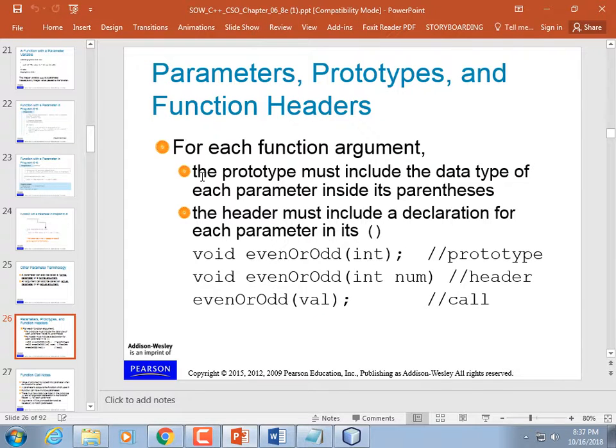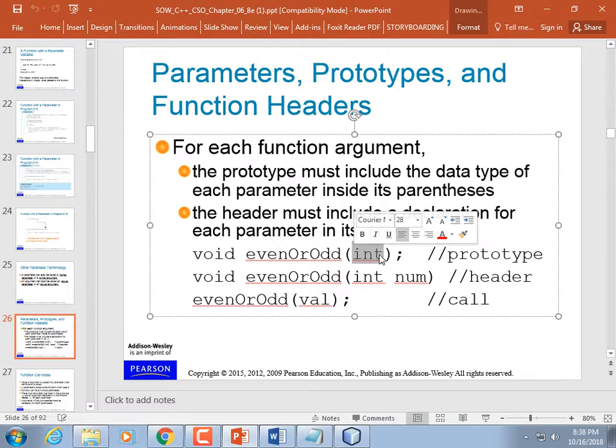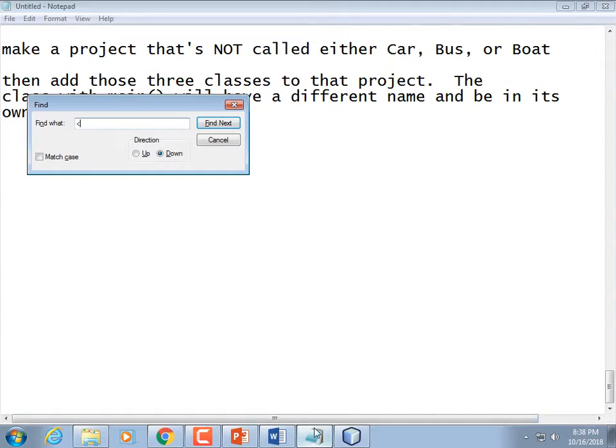For each function argument, the prototype has to include the data type of the variable being passed to it. If it's a prototype, you don't have to give it a name. You just list what it takes. But I think that the name is useful information. Now, in something like even or odd, you can probably guess what kind of data you're passing to it. But if it's got several different variables and you don't know that one of them is supposed to be the temperature in Celsius and the other is supposed to be the pressure in atmospheres or whatever, that's useful information.